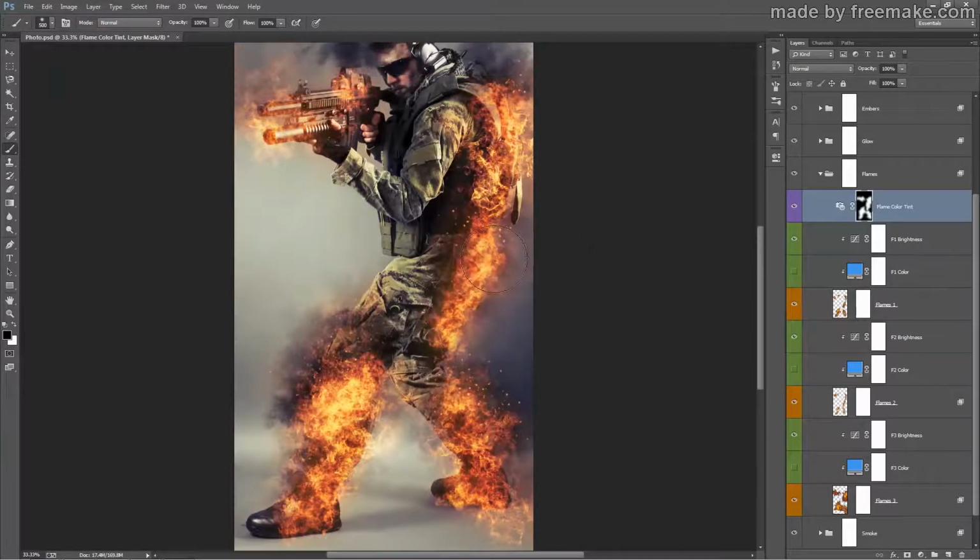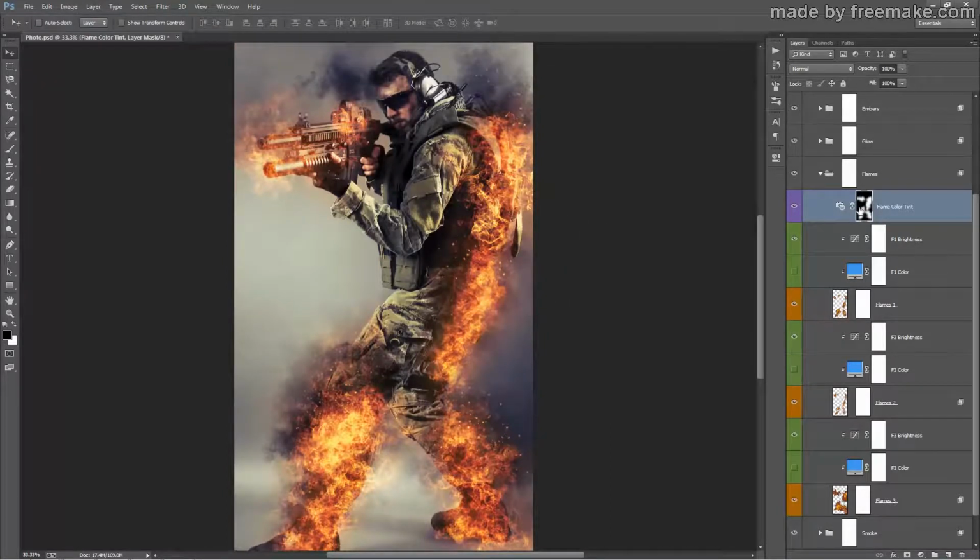That's really just fine tuning, but just keep in mind that wherever there's a mask applied to a layer, you can hide any portion of that layer.